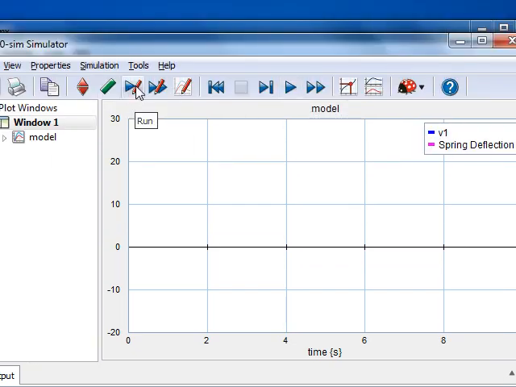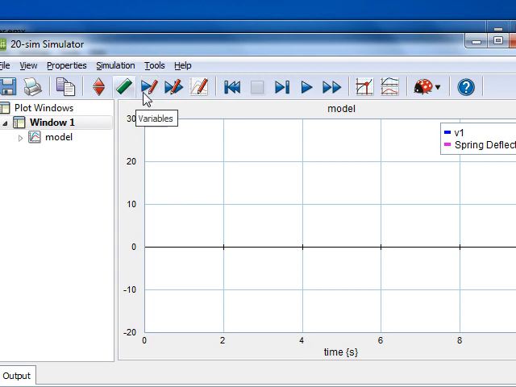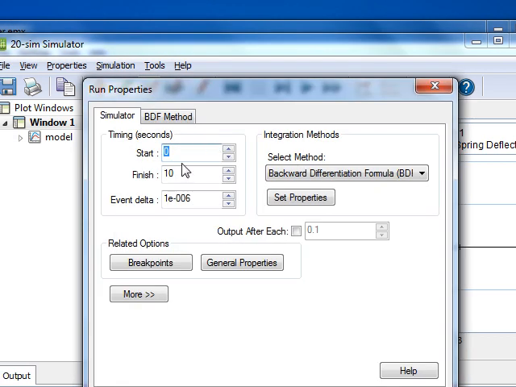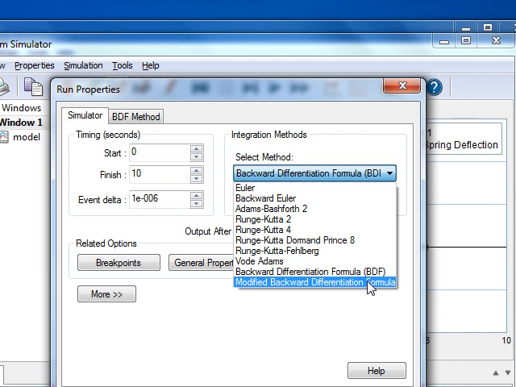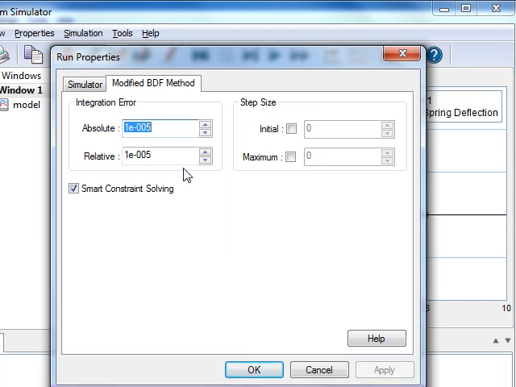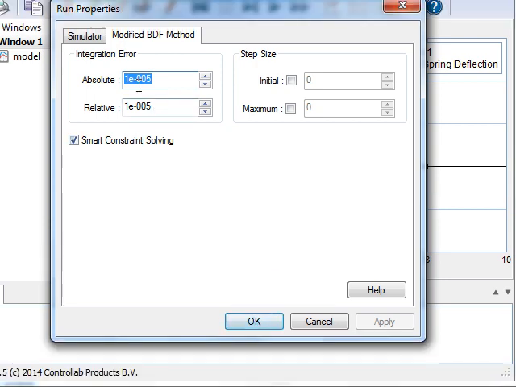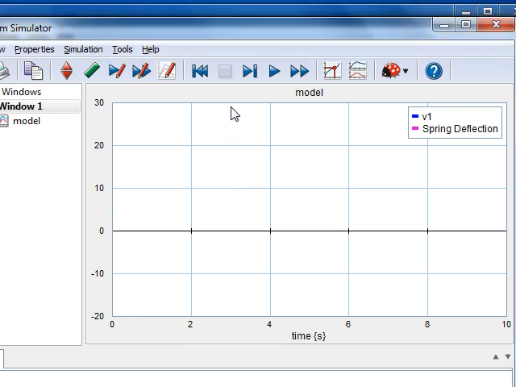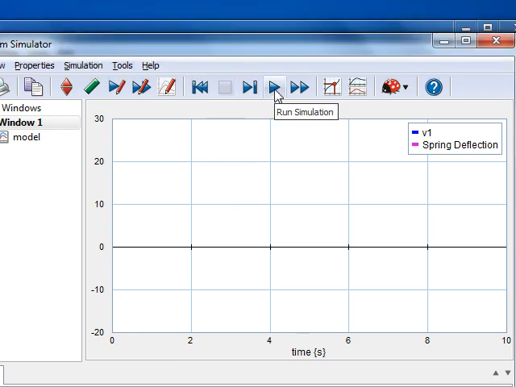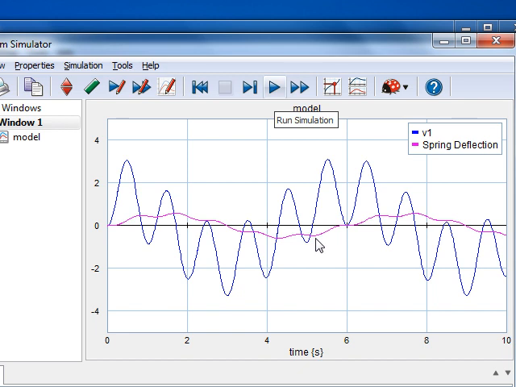This run setup button, the play symbol with the red pencil next to it, that lets me set my time duration of the simulation. And it lets me choose whatever integrator I want. I'll talk more about these, but modified backward differentiation formula is a pretty versatile one. It can handle algebraic loops or implicit equations or straightforward systems like this one. I'll accept the default tolerances. I'll hit OK. And I'll hit play. So here is the system response.